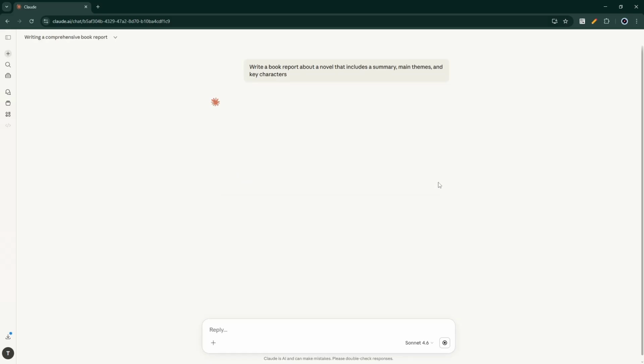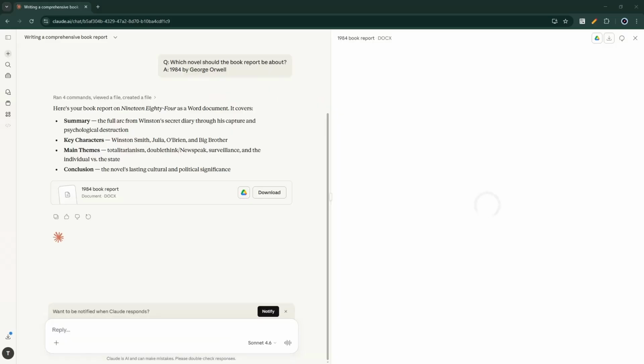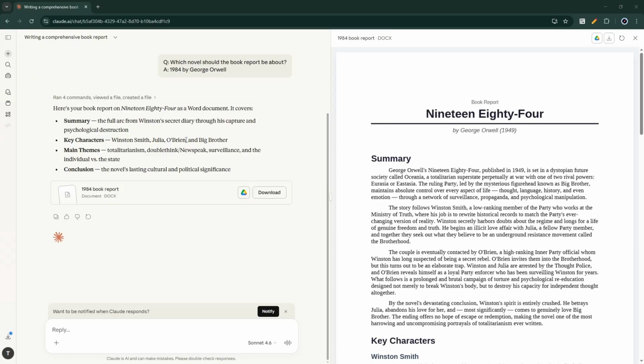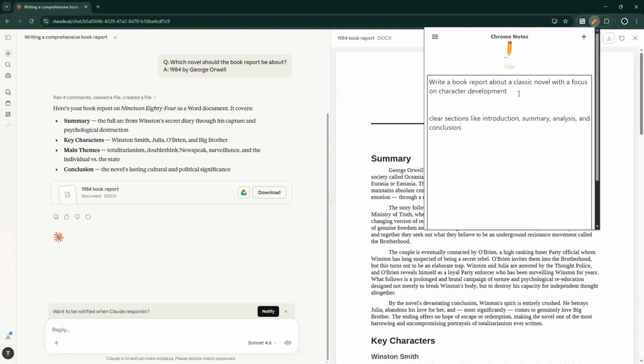Claude will generate a book report draft, usually including a summary of the story, important themes, and key details. If I want a more detailed report, I can include more information in my prompt, such as the book title, author, or specific requirements. For example, I might type, "Write a book report about a classic novel with a focus on character development." Claude can also help organize the report into clear sections like introduction, summary, analysis, and conclusion.